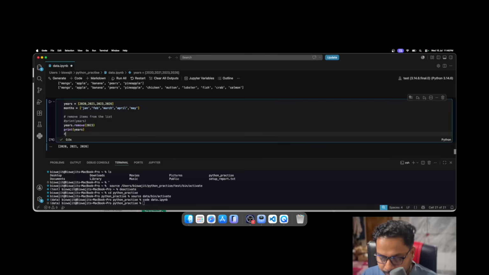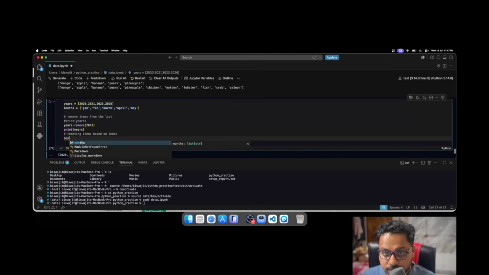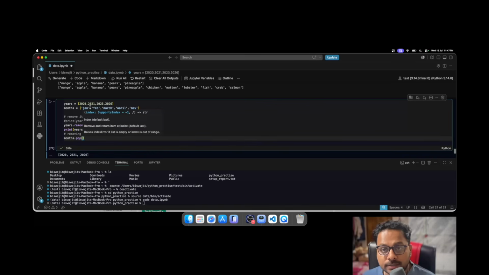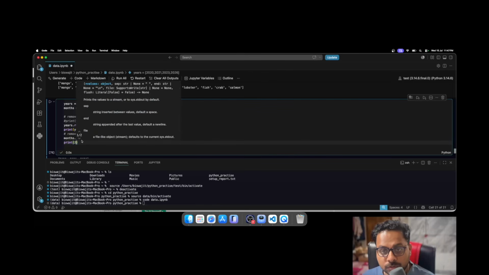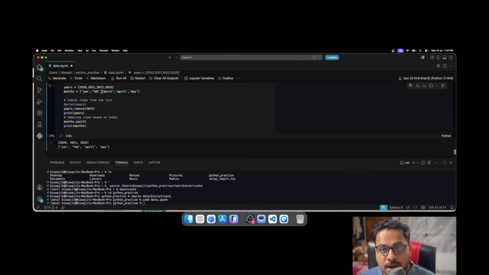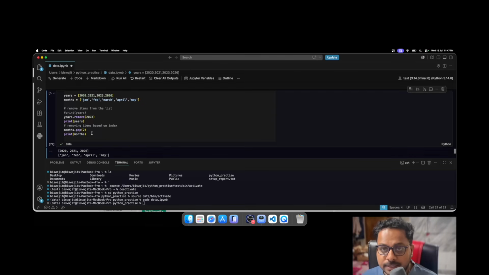There is another way, removing items based on index. So I'll use the pop method. Let's remove one item from months dot pop. Let's remove March. What is March's index? It is 2. So if I write print months, March is removed. So this is basically how we can remove items from the list. It's pretty easy, right?